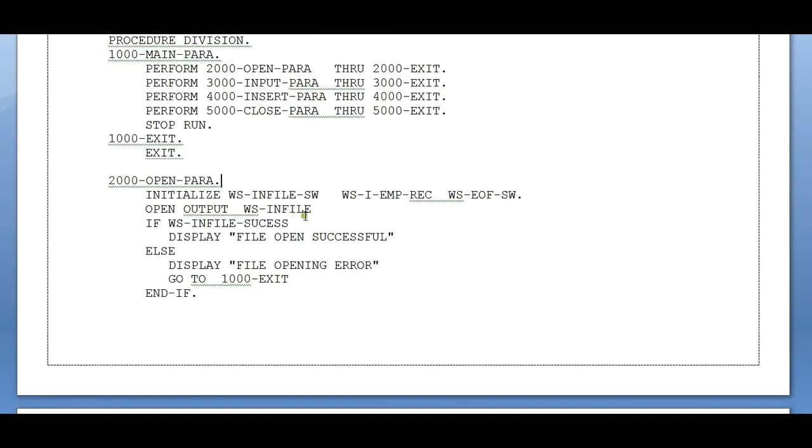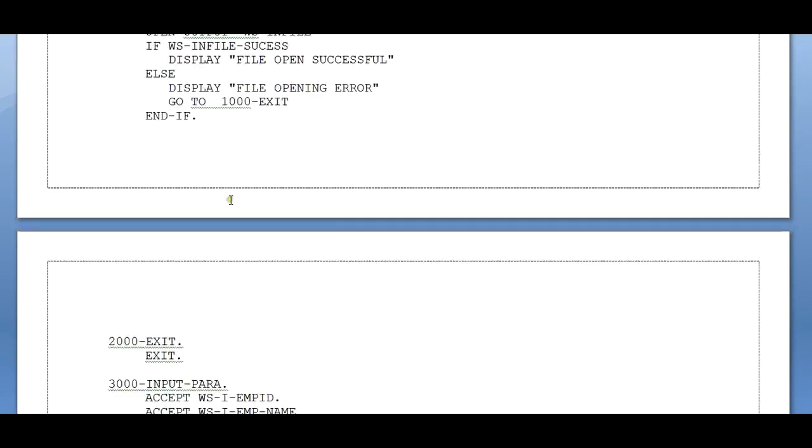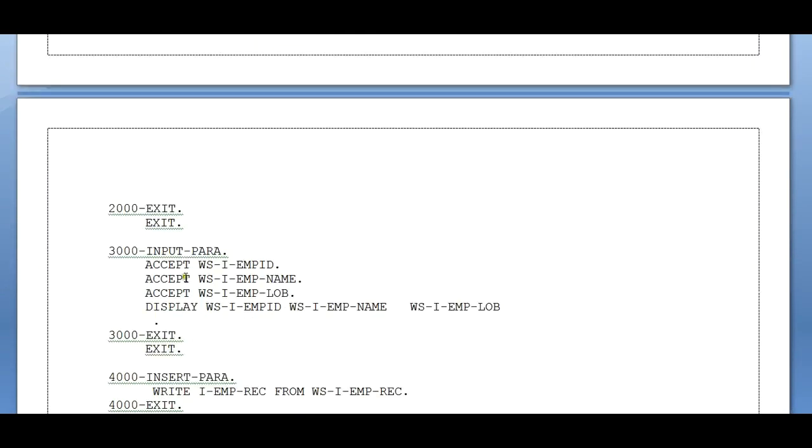So open output WSN file. First I need to open the file and check the validation. If WSN file success, display file open successful, else display file opening error, then go to exit. So it directly goes to the exit and skips all the performs. Every perform statement should have a start and an exit.